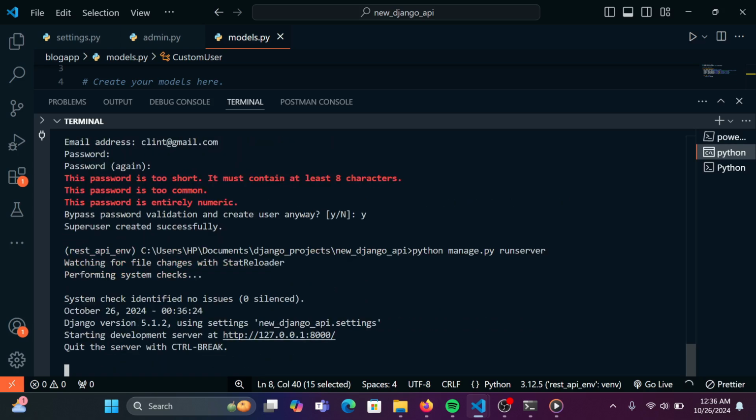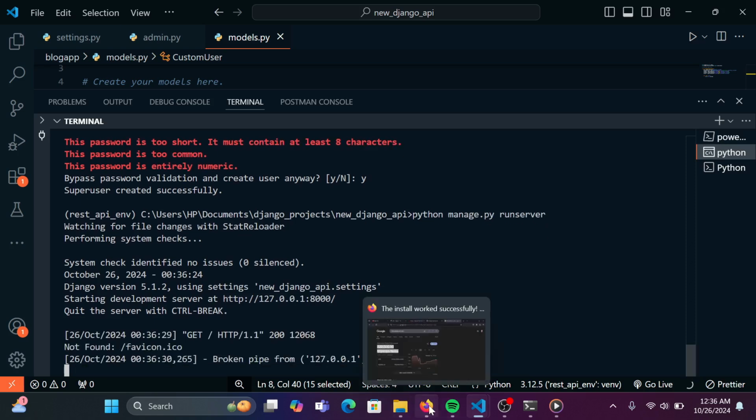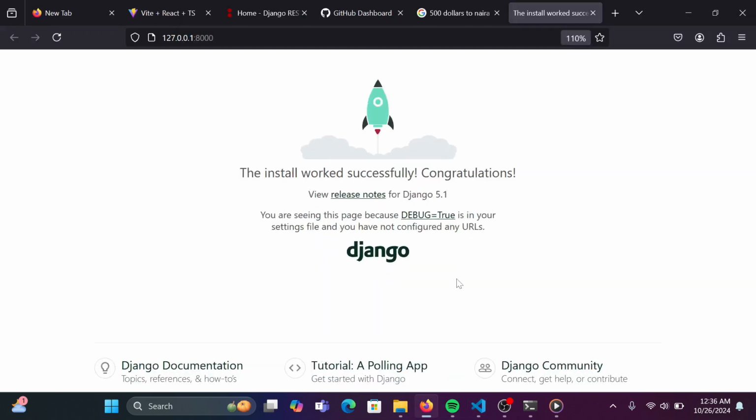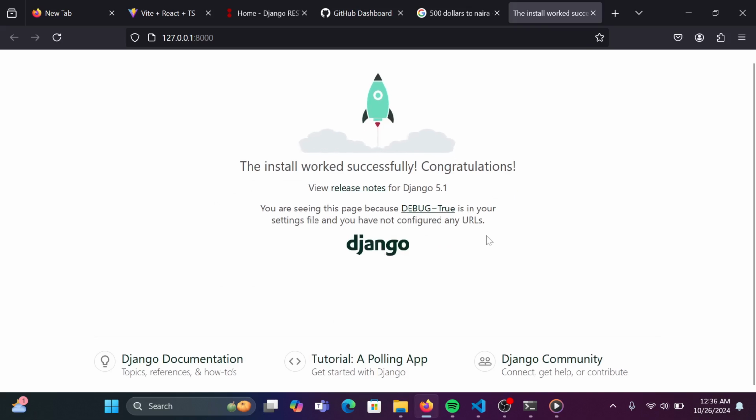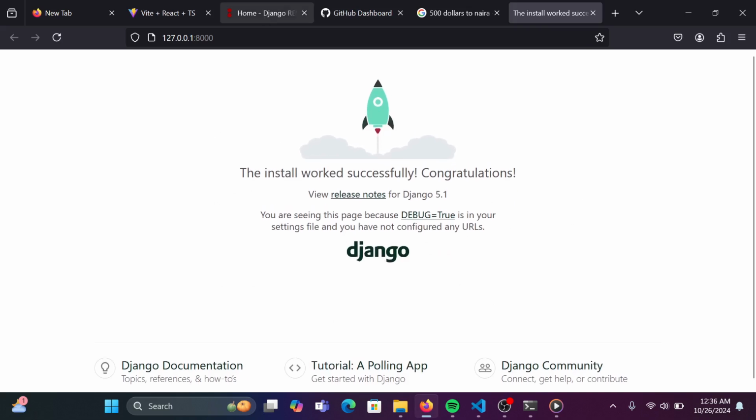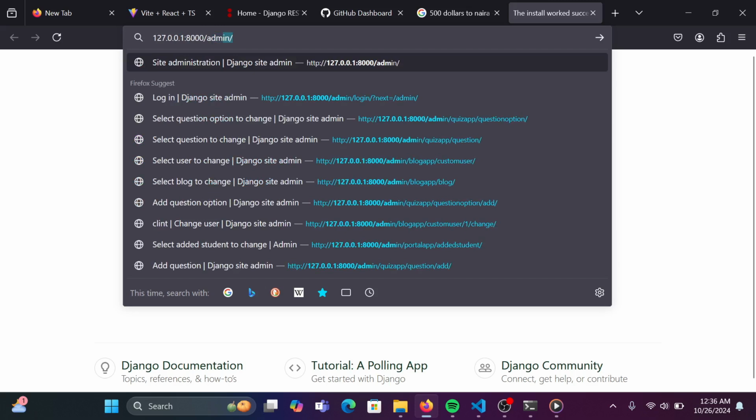It's up now. So hold down your control key and click on this URL. All right, you can see our Django project is working fine. Right now we're going to go down and say /admin. We're going to go into our Django admin.